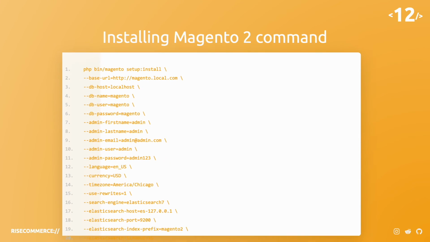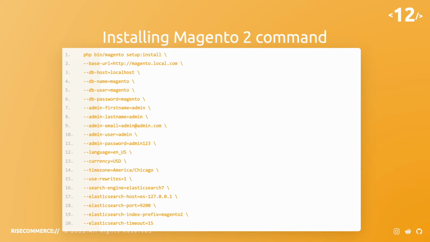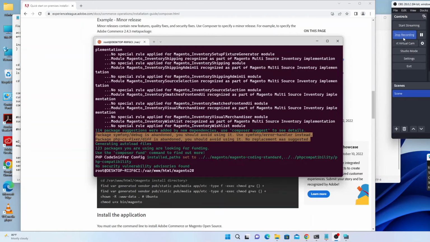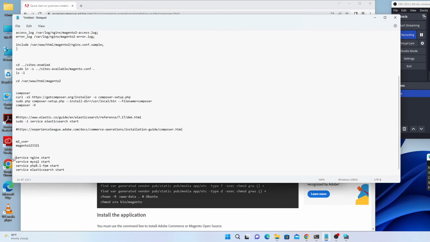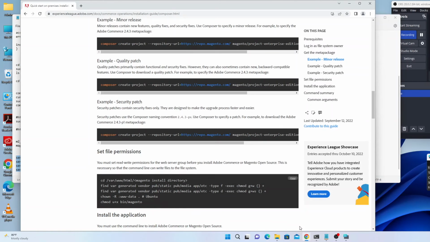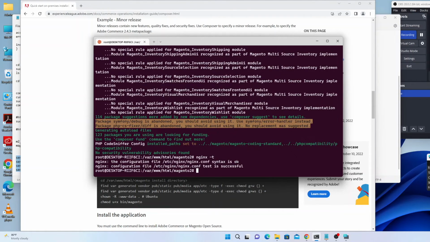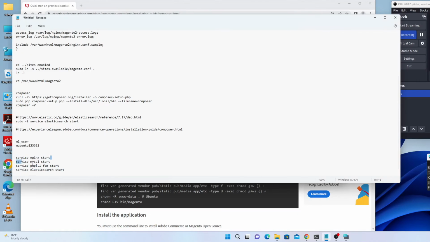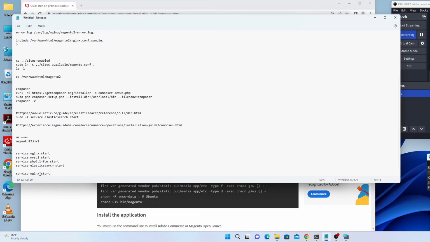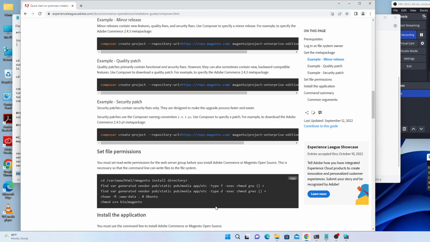Now we will see how to run the setup install command. Before we do that, we need to make sure that our nginx service was loaded. Before that, we had created a local website but haven't reloaded the configuration, so we can do that by typing nginx -t, and here we need to restart the nginx service. So we can type the following command: service nginx restart. This will restart the service and allow it to reload the configuration.